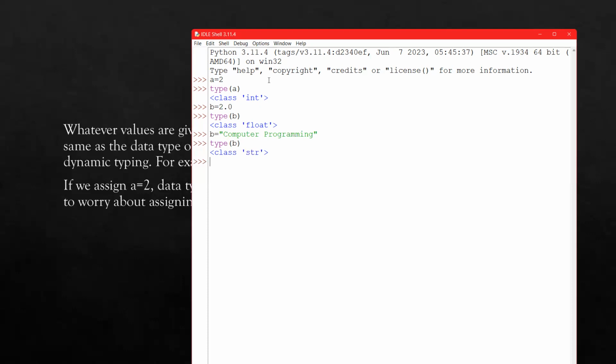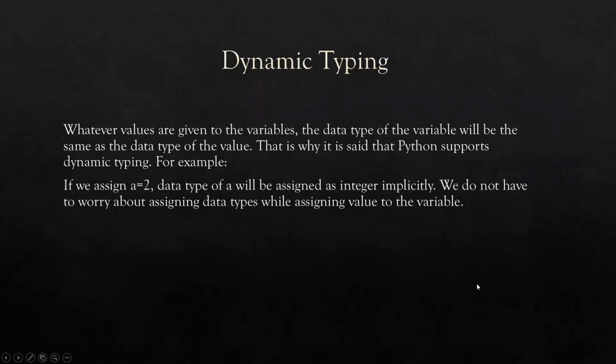That means that the previous value of B has been overwritten by the new value which we have given to B. That is why Python is said to be dynamically typed, because in other languages, if we simply declare the variable like this, A equals to 2, then we end up getting an error that the data type is not assigned to the variable, because in other programming languages, we have to assign the data type. So that work is done by Python, and that is why it is called that it supports dynamic typing.